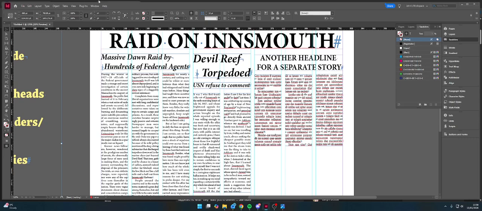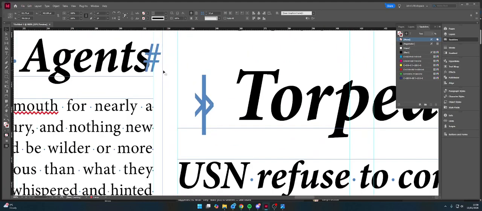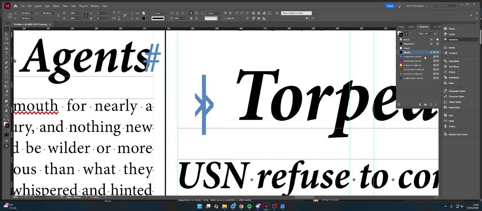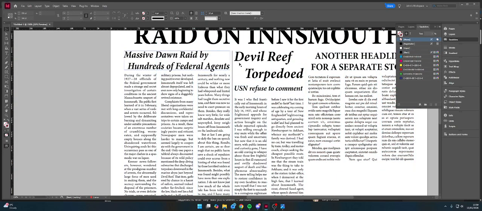Now to separate stories, I'm going to draw in a rule in the centre of the gutter between columns. Pop it right in the middle and make it half point for these, black. So that separates these two sub-stories.